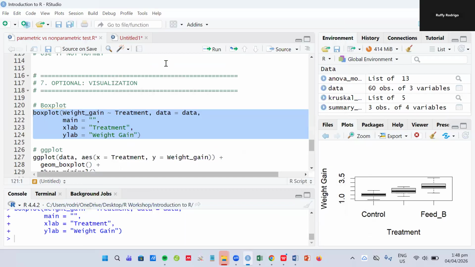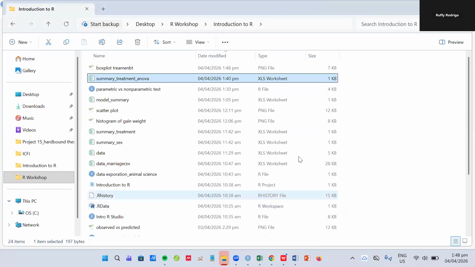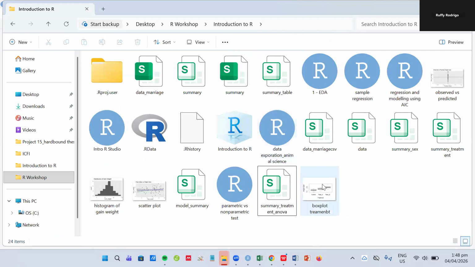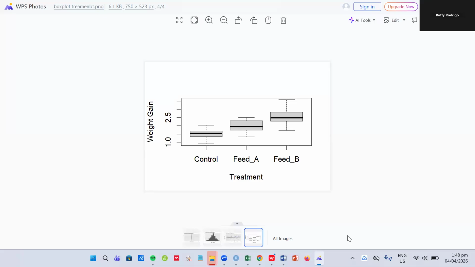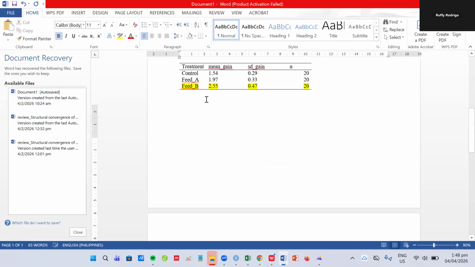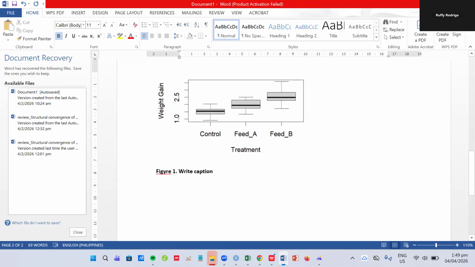Then I'm going to save that and name it box plot treatment, something like that. Then go back to where your modified data is and box plot treatment. You can just copy it and put it in your thesis or your publication. And there you go. You can just say figure one, something like that, and write a caption. So that's pretty easy.